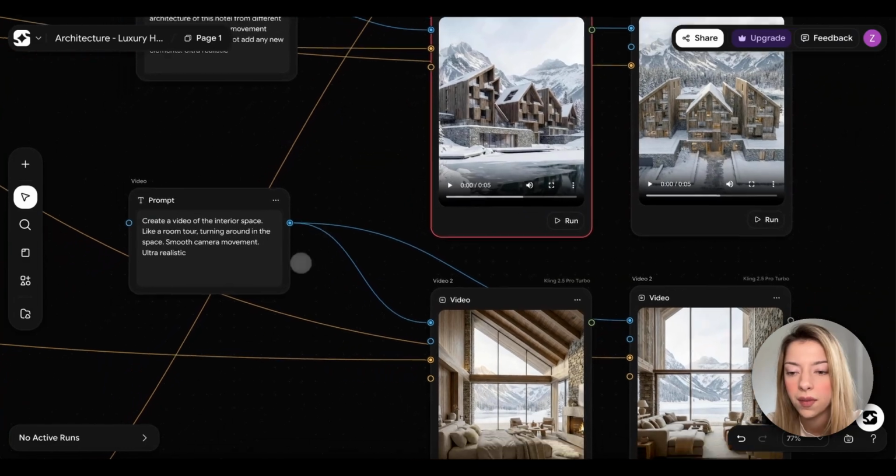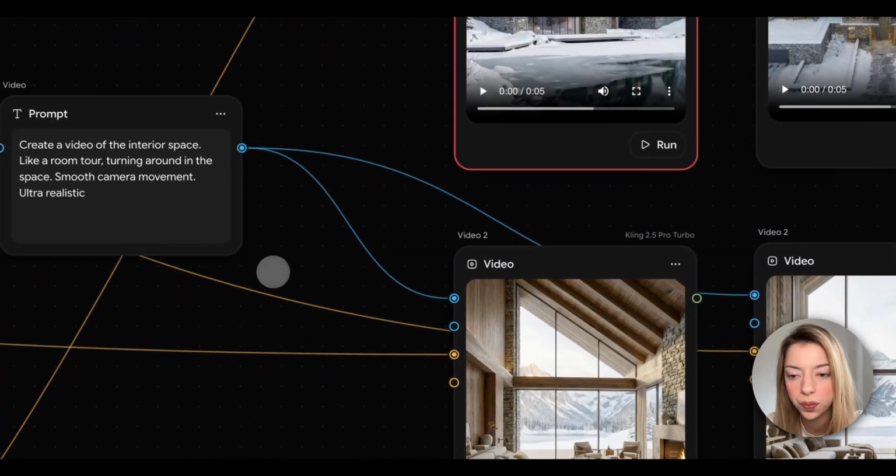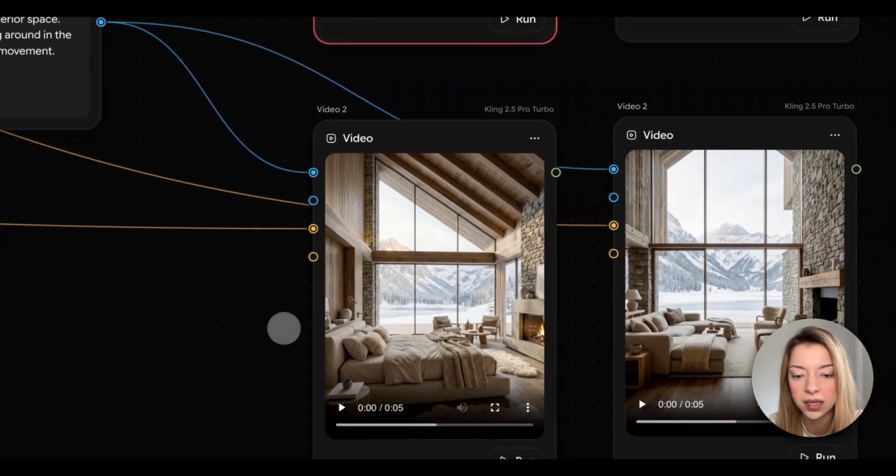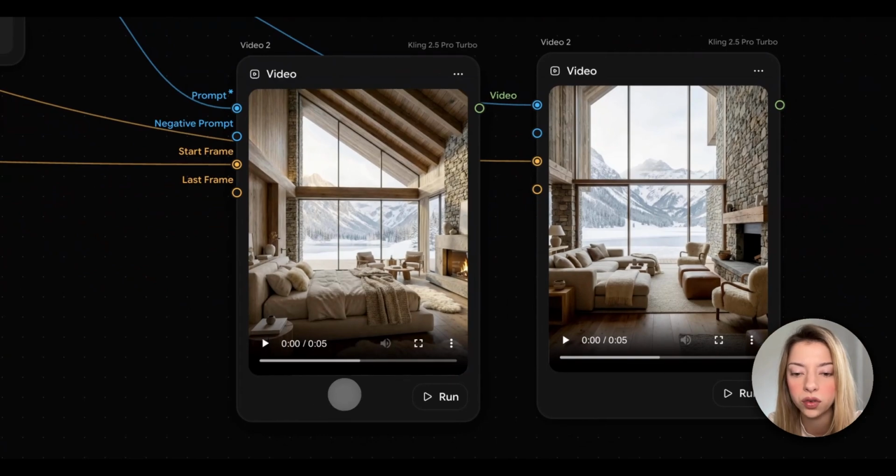And in the last step, I wanted to create videos of the interior space, so like a room tour, like a walkthrough, turning around in the space. And I generated one version for the room and one for the lobby of the interiors. And here are my results.